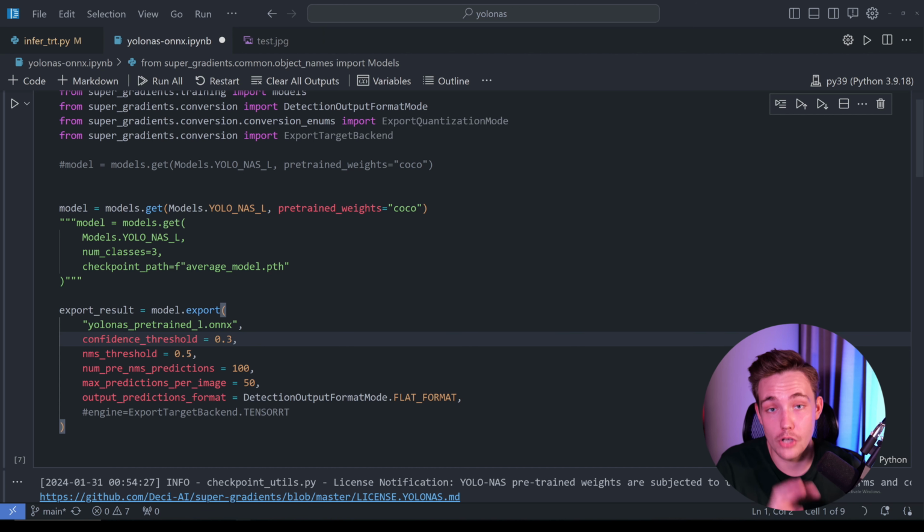So it's also going to do non-maximum suppression. And that is why it's really good to use this export function from Super Gradients. It has taken care of everything for you. You don't have to do the post-processing or the pre-processing. Everything is built into the ONNX model and the ONNX graph. And then you can actually run that on the GPU as well.